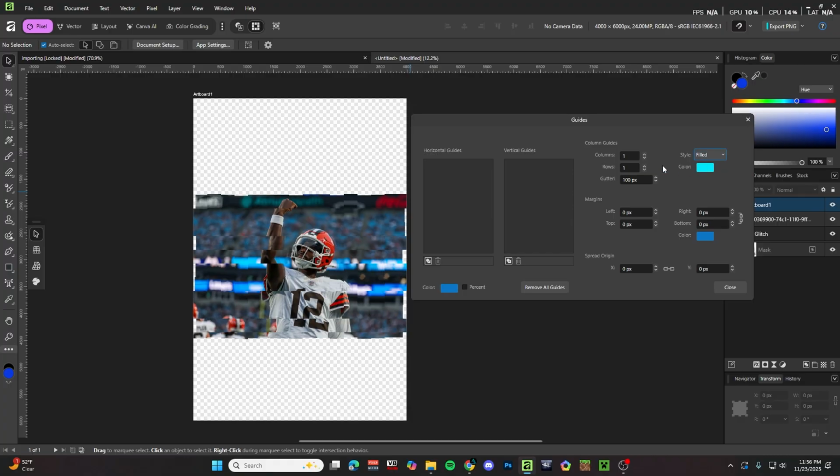So if I change my style to fill, you can see when I bump up the columns, I can add in more columns, do something like 5, and you can increase the rows as well. So you can make all kinds of different grids, and you can also switch your color. I have this blue color. I kind of like it.